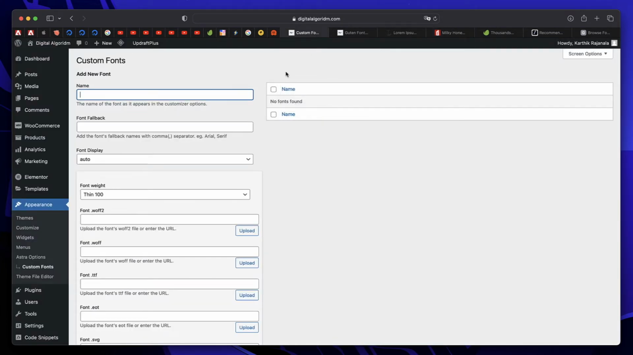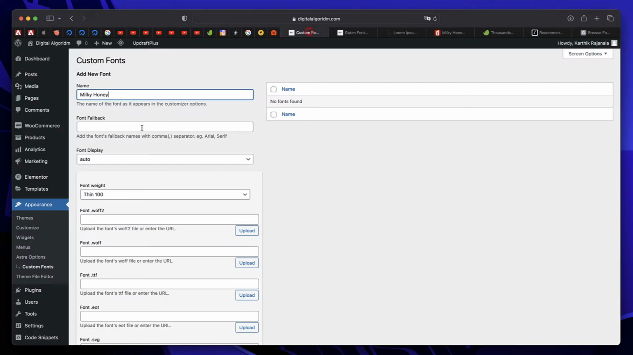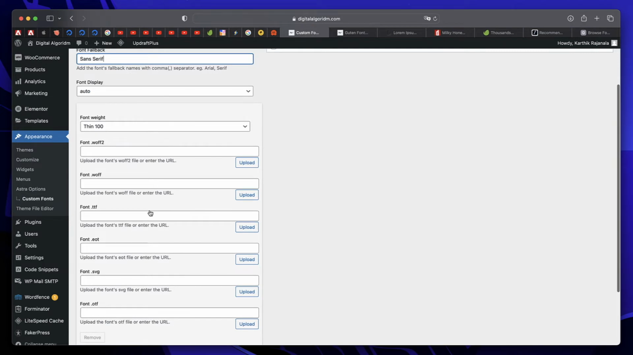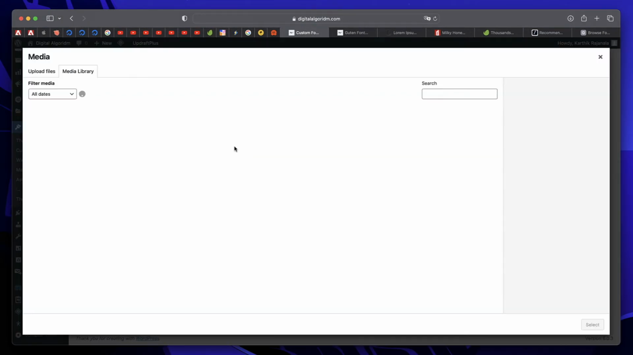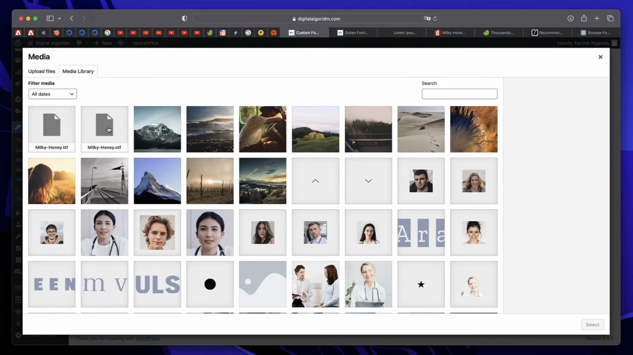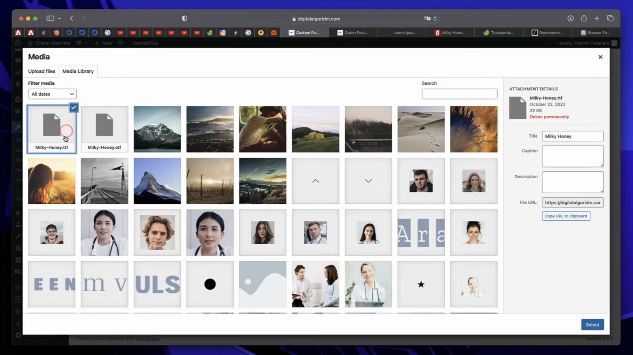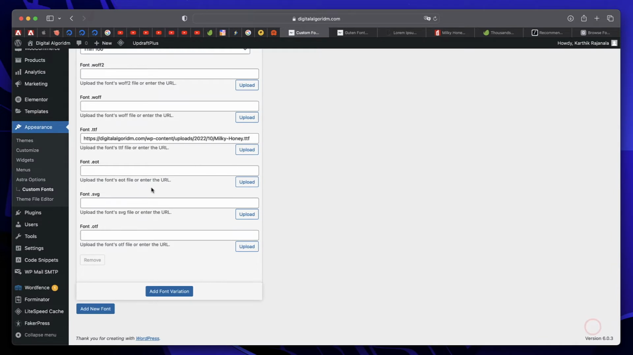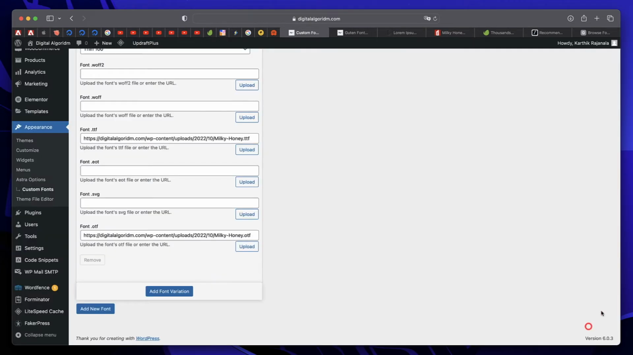Now let's give a name to our font, and the name is Milky Honey. Let's type that. Font fallback, sans serif. You can leave everything at the default, and based on the type of files you have, just click on upload and pick the right extension of the font that you have downloaded. Since this is a TTF, we have to pick the TTF file and click on select. And the other extension I have is .otf. Click on upload and pick the OTF extension and click on select.